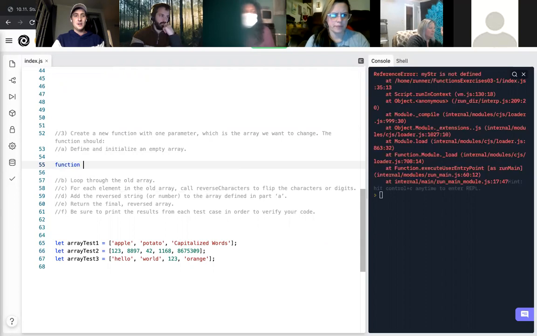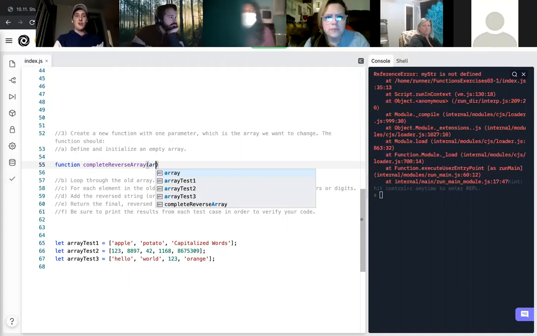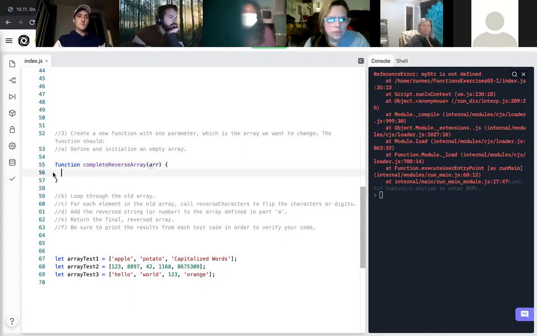So let's say function reverse array. Our complete reverse array, I guess. Sure, why not? Complete reverse array. Awesome. It says it also needs to take in the array we want to change. So I'm going to just say ARR, which abbreviates array. Awesome. All right, now we need to, it says, I'm going to assume it means inside of the function.